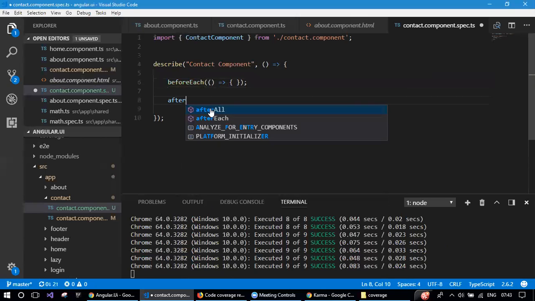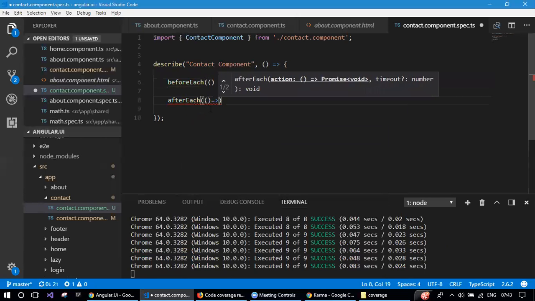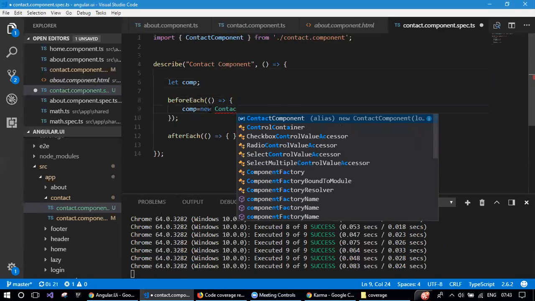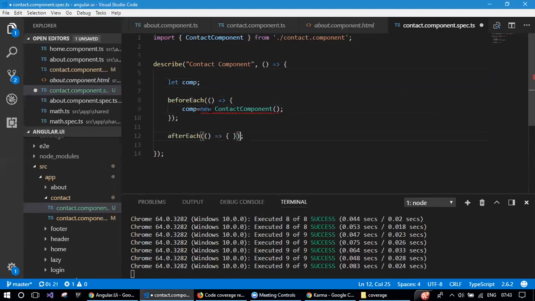And the same way, we will have an afterEach. And you'll have a component reference. And this component would be initialized from beforeEach. Say component equals new ContactComponent. There is an error. Let me finish this null. So the environment setup is going to be a little complex here, the arrange phase.